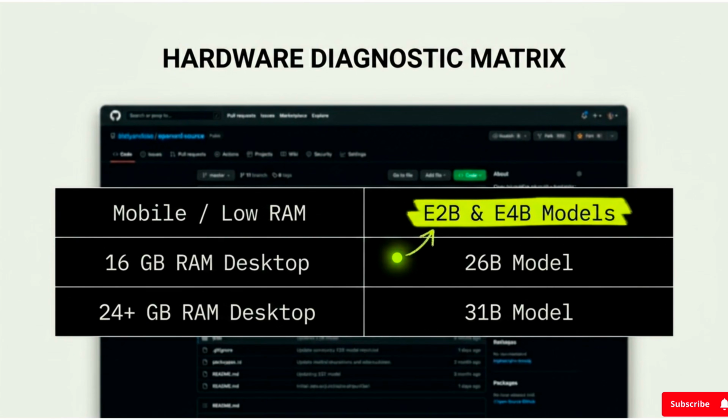Low RAM or mobile devices should use E2B or E4B models. The 26B model requires 16 gigabytes of RAM, and the 31B model needs 24 plus GB.